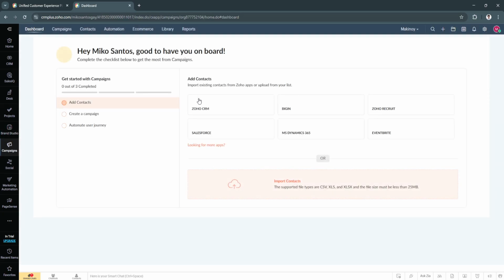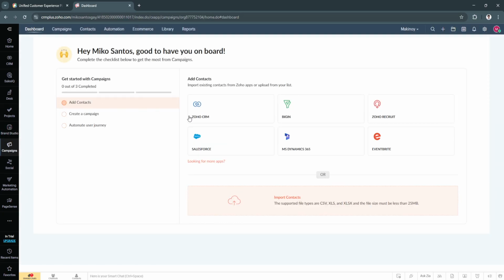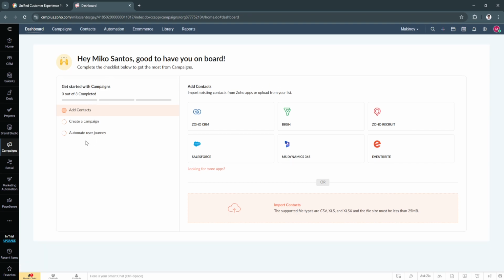So just feel free to explore more about how you can use brand studio. Next is campaigns. So from here, you can create your campaigns. So first, you want to add your contacts. Then you can create campaigns such as email campaigns. You can automate the user journey. So simply add your contacts first and get started using these steps right here.